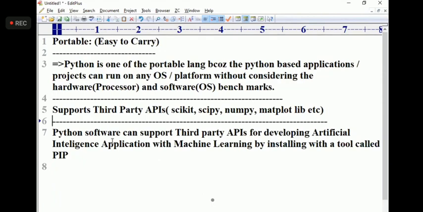And don't worry about this last sentence, it is a hi-fi statement. Python supports third-party APIs. Even in your class, some of the things I will tell you in NumPy also: how to install it, how to use it, all those things I can tell you. One small example I want to tell you, to show how easy it is to use these third-party APIs. After writing that I will tell you.